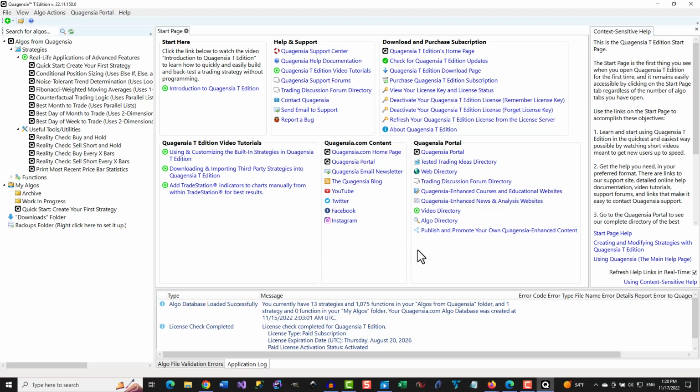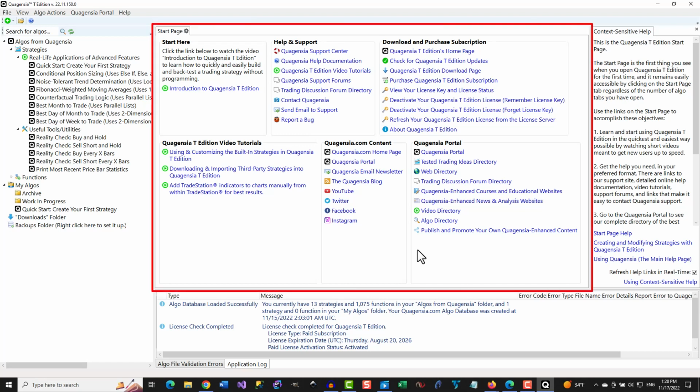If you chose to automatically open Quagensia T Edition after the installation is complete, Quagensia T Edition will open. If this is the first time you installed it on this machine, Quagensia T Edition should open to this screen.